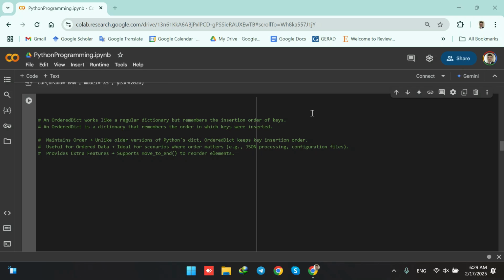In today's video, we're going to talk about ordered dictionaries. An ordered dictionary works like a regular dictionary, but the important thing about it is that it remembers the insertion order of keys. So an ordered dictionary is a dictionary that remembers the order in which keys were inserted into it, and they are very useful. For example, they can maintain the order.